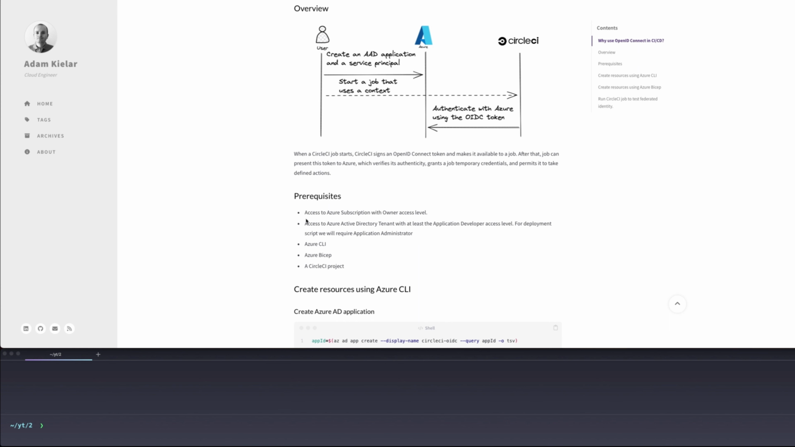As prerequisites, we'll need access to an Azure subscription with the owner access level. We will need access to an Azure Active Directory tenant with the application developer access level. To create resources, we use Azure CLI. I also have an example of how we can do it using Azure Bicep. I will link my blog post about it in the description. Then we will set up the CircleCI project and we will test the workflow.